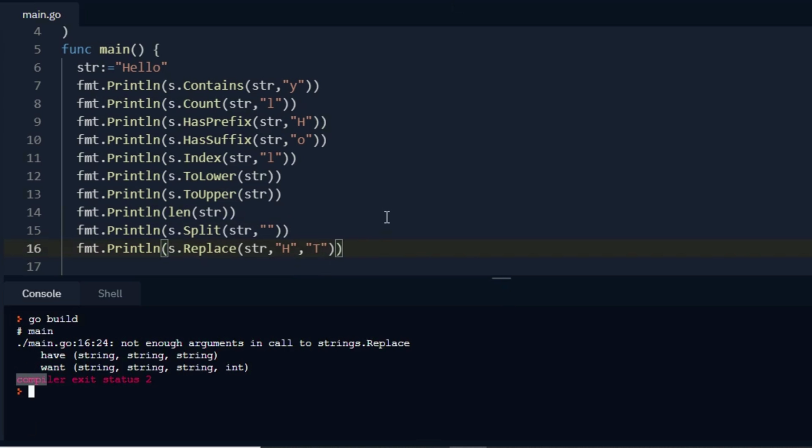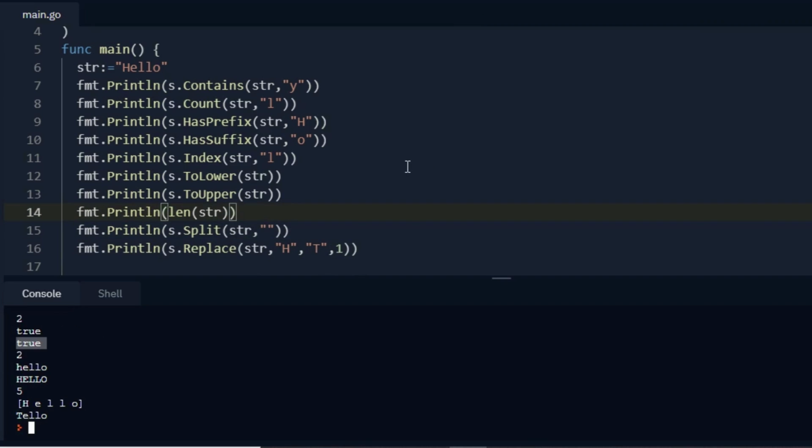We are getting some errors. The error is something like not enough arguments in call to strings.Replace. So here we have 4 parameters, not 3 parameters. We are passing 3 parameters, but we should pass 4 parameters. So I write 1 here. Let's run it. When I run it, what happens? It replaces H with T.